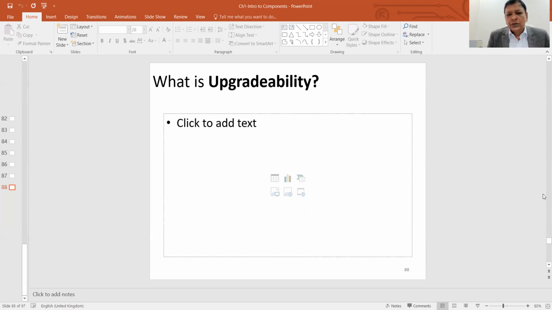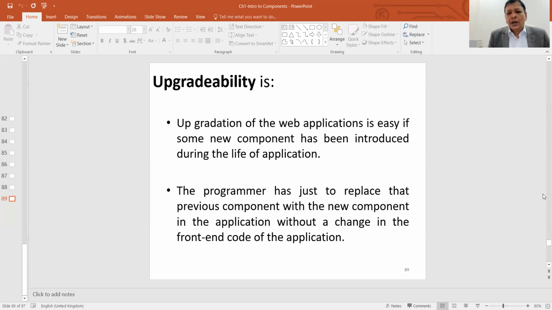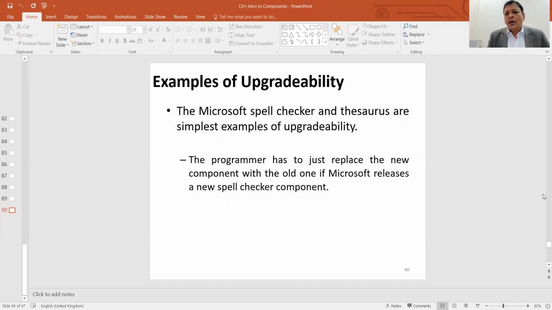Upgradability is also one of the advantages of component-based development. It is easy to update, it is easy to upgrade. So the programmer just needs to replace the previous component with the new one, like spell checker or the calendar or editor. Microsoft spell check and thesaurus are the most common examples of upgradability.